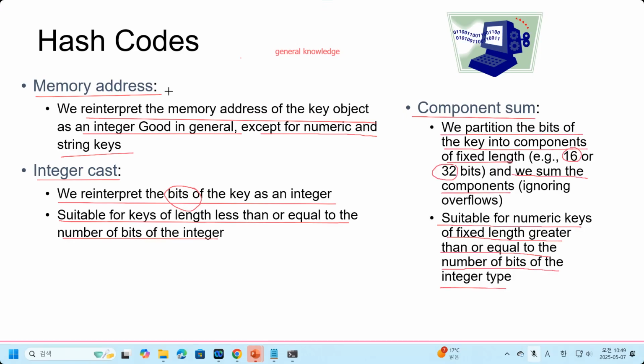So there are many ways to convert any key to an integer. And it depends on how the hash works, especially the hash codes in the computer.